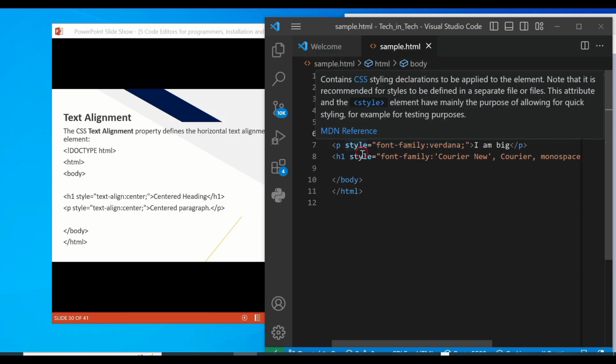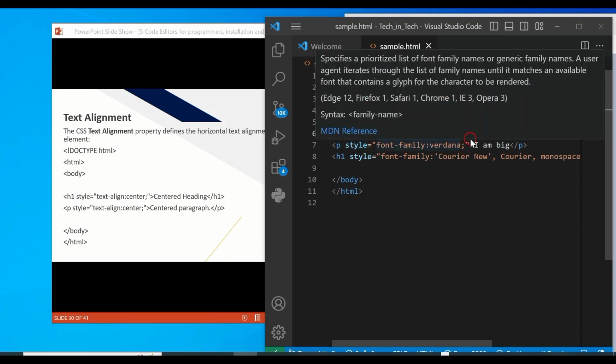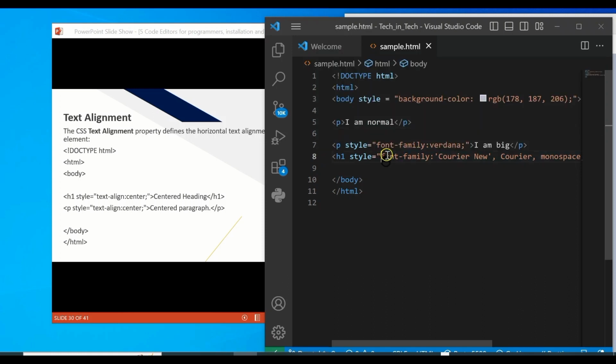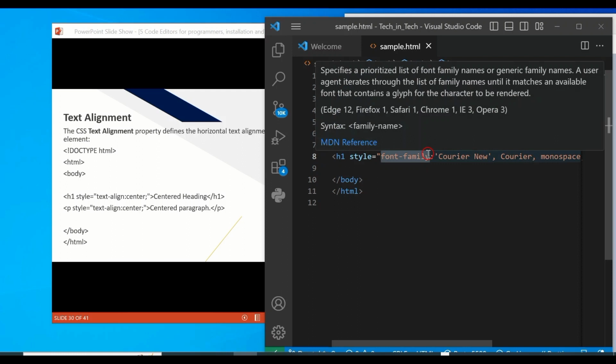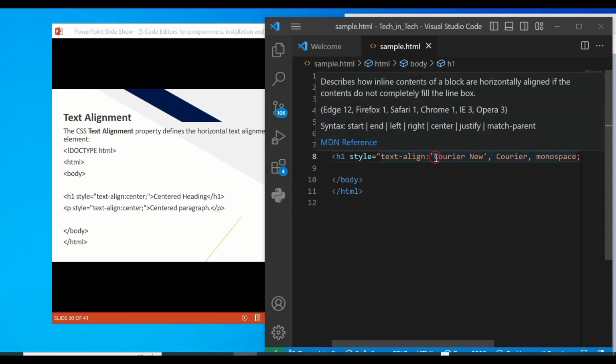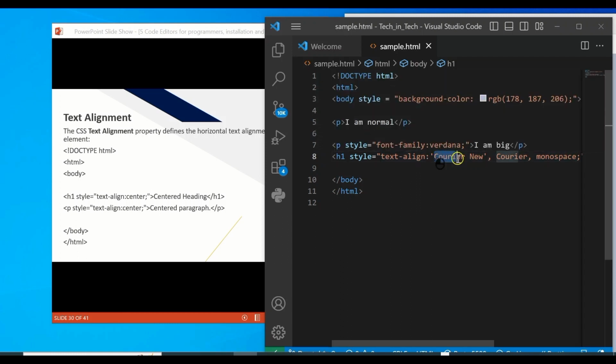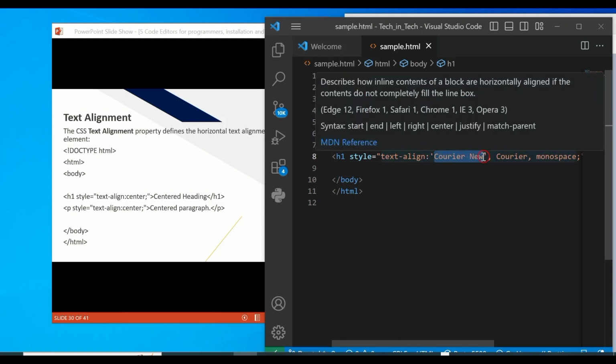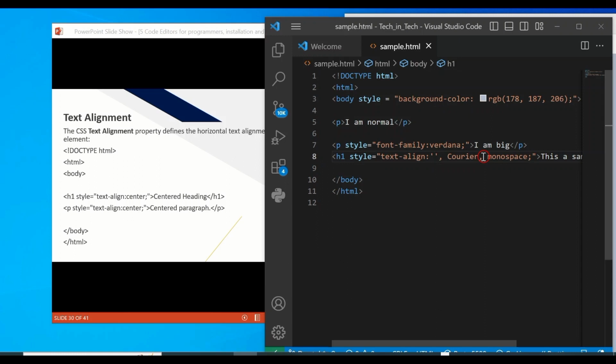Remember, when you're changing anything, you always put your style. Your style is indicating your font, your color, your text alignment. So let's change this font family here to be text alignment. Text align. Can you see? Then let's put text align to be center. Let's delete it. Let's put center.